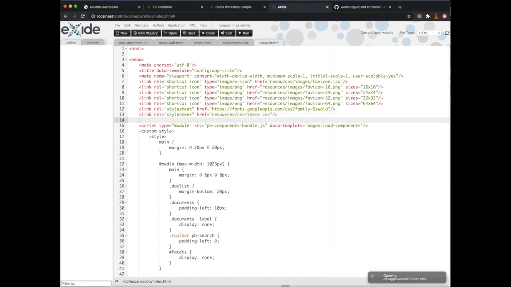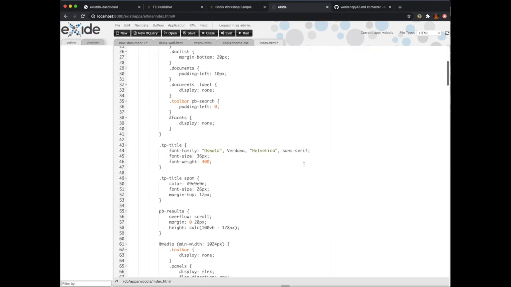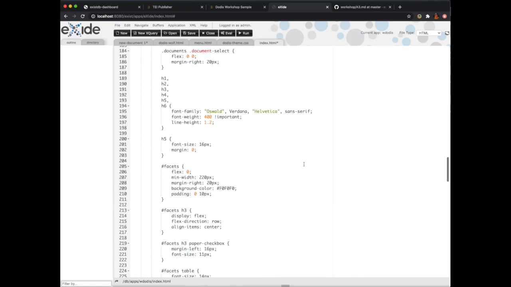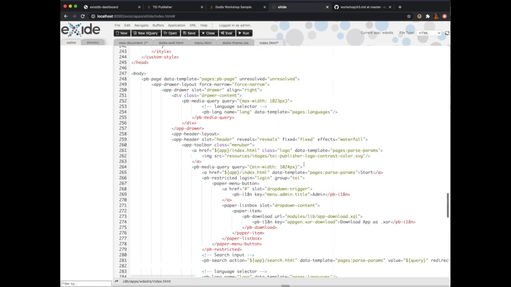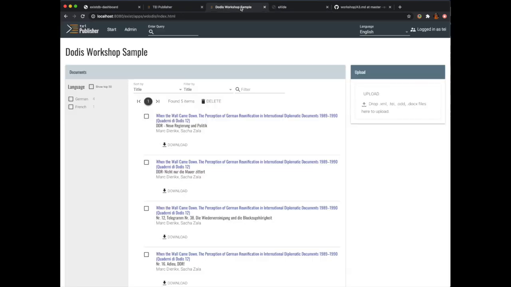So import our dodis theme.css after theme.css, locate the logo, where is it? Here it is, and change this to logo.png. So going back to our workshop sample page, reload, and we can see the new logo has been applied.